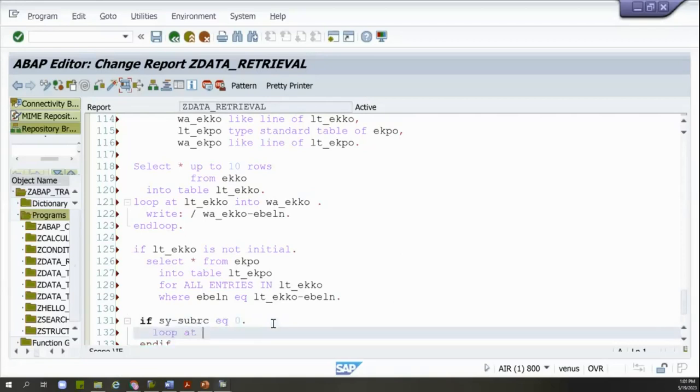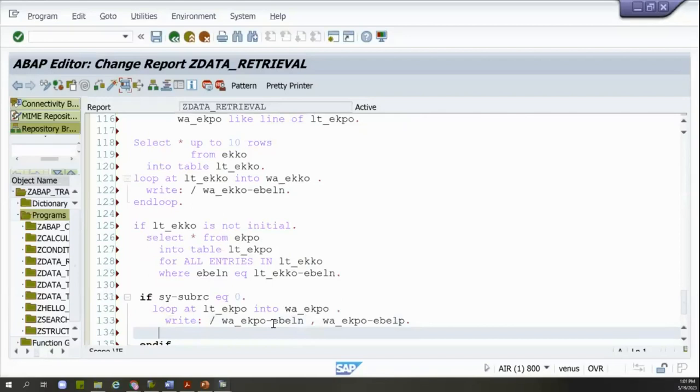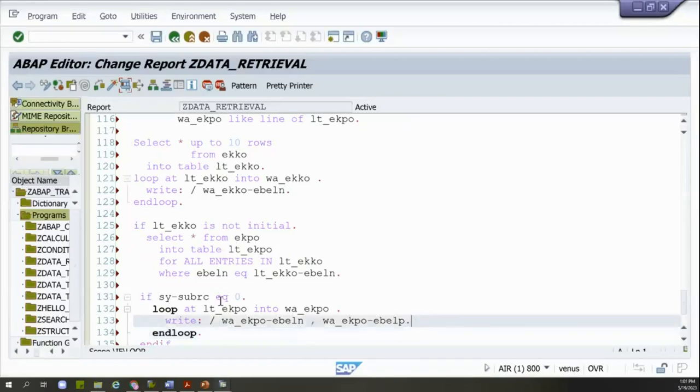So we will loop at LT_EKPO into WA_EKPO. We will write first EKPO ABLN and WA_EKPO ABLP. This is the line item. And we'll end the loop. I mean, you have selected two fields, right? ABLN and ABLP.